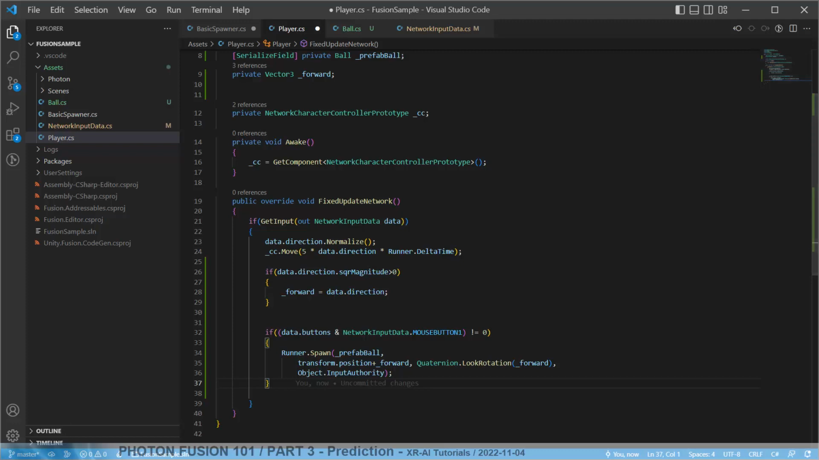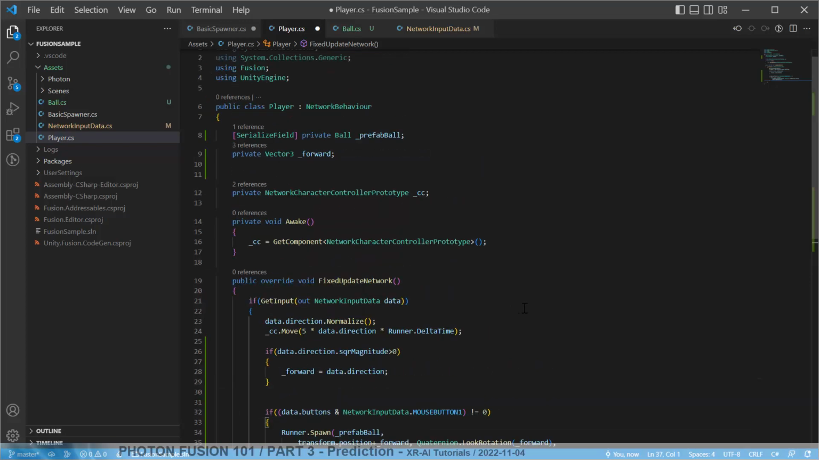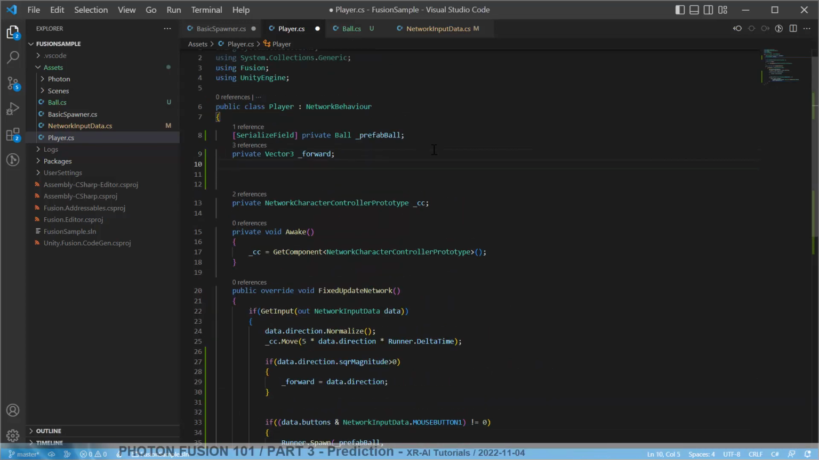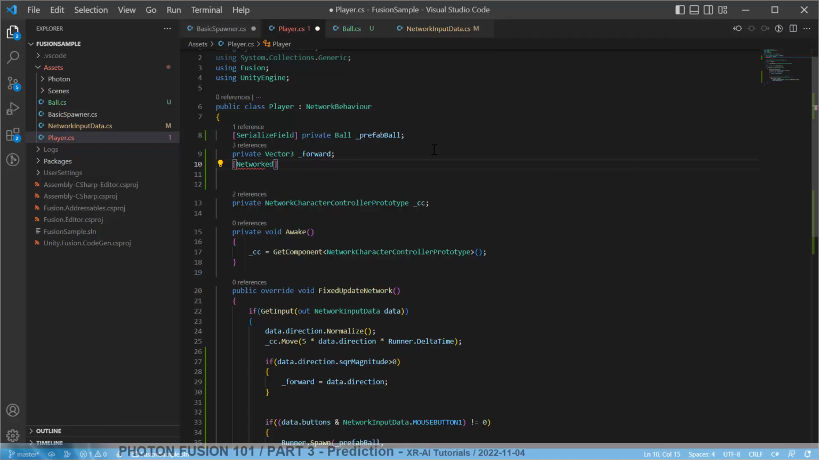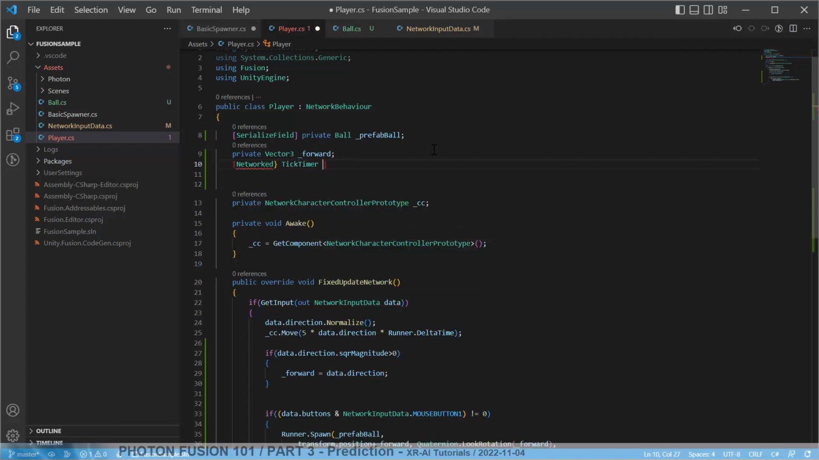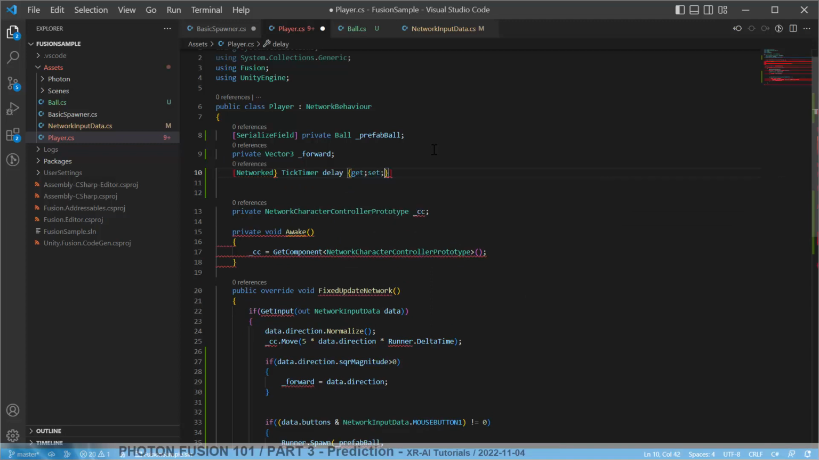Here again, if you keep the mouse button pressed now, this would rapidly spawn a lot of balls. And since we want to have a kind of a debouncing, we also will be using the TickTimer we just used a couple of minutes ago. So also here we add a networked TickTimer, like so. Call this one delay. Something wrong here.